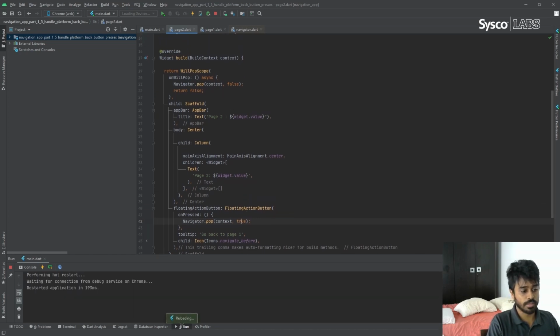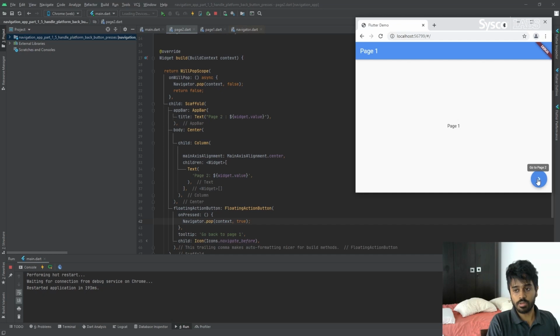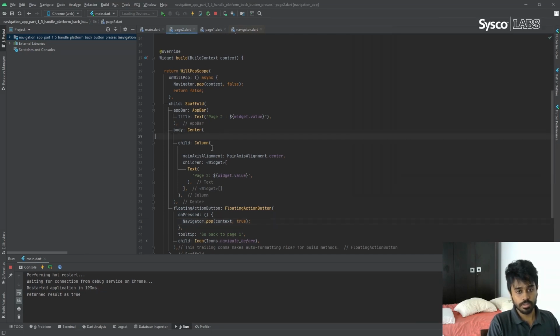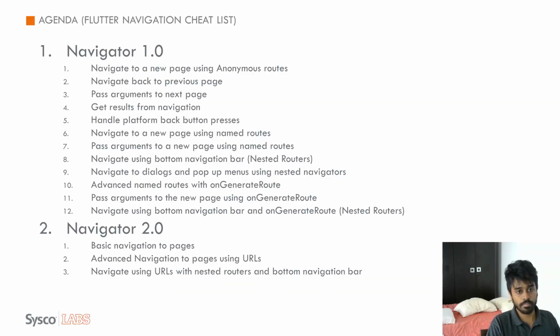So let's see that application run. Now you can go to page 2, and when you return back, that console message will be printed here. And when you go to the second page and press the platform button, it will not get printed here. So you can return two different values depending on your logic. We have covered handling platform back button presses, and now we'll be covering how we can navigate to new pages using named routes.